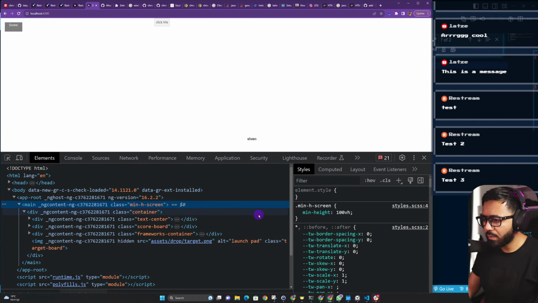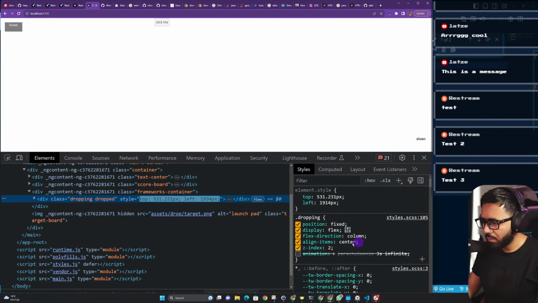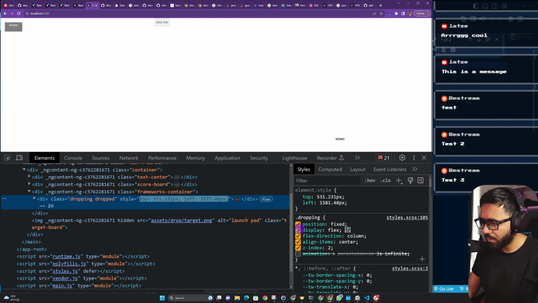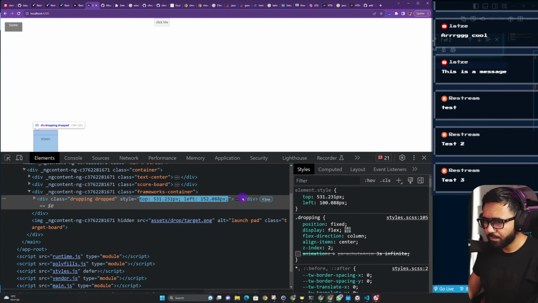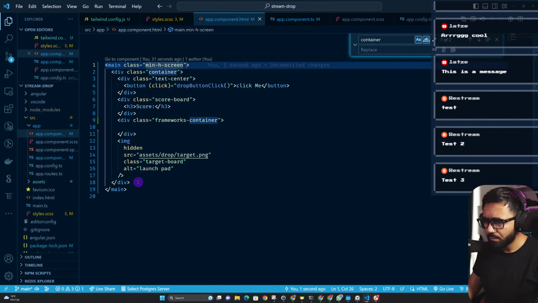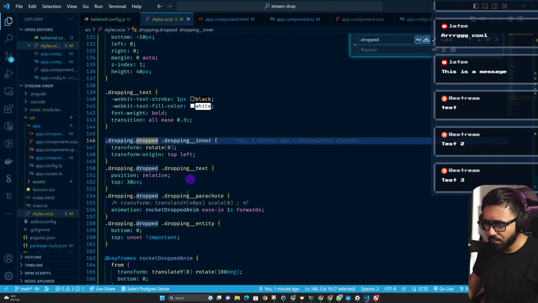I want to see where this element is going towards. So for the frameworks container, we have this dropping, which has a position fixed, but shouldn't it have a bottom 0 instead? So when this is dropped, let's have a look. So when this guy is dropped, yeah, the bottom here is supposed to be 0.